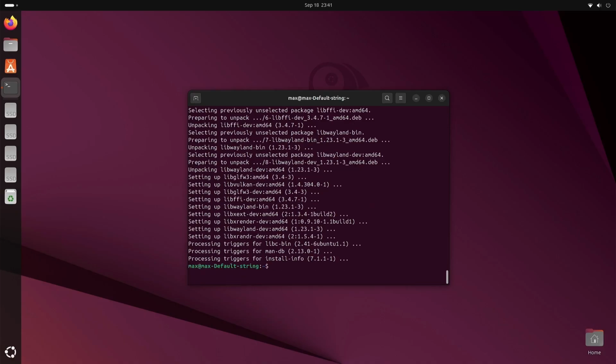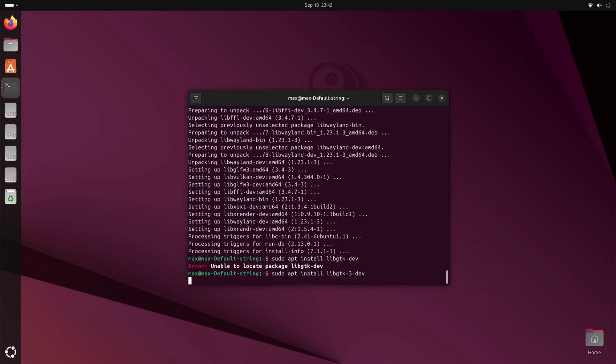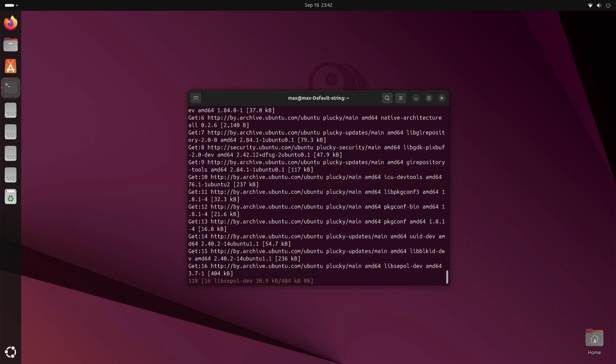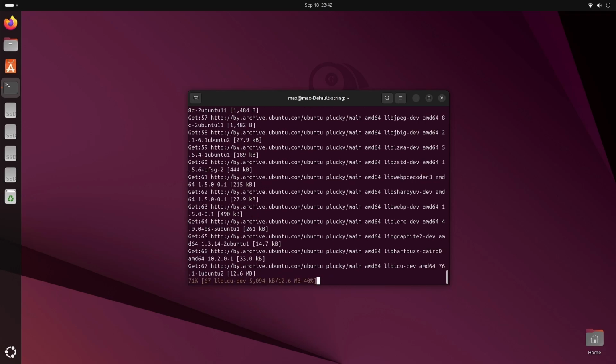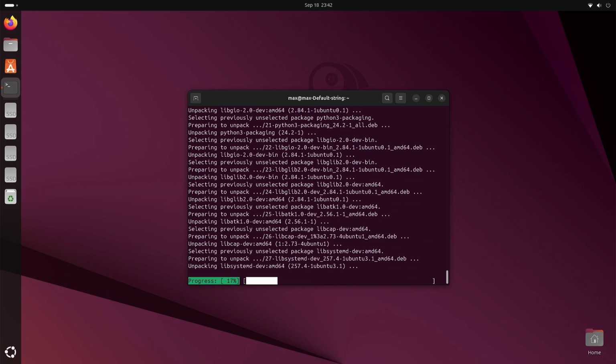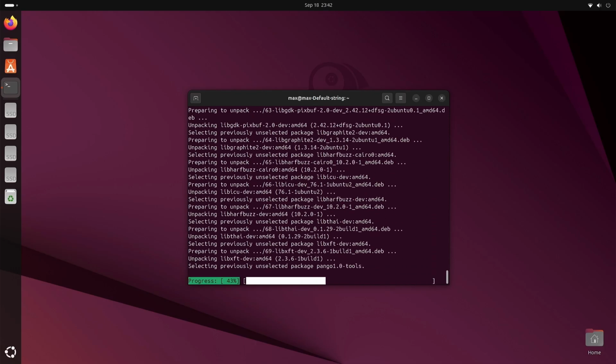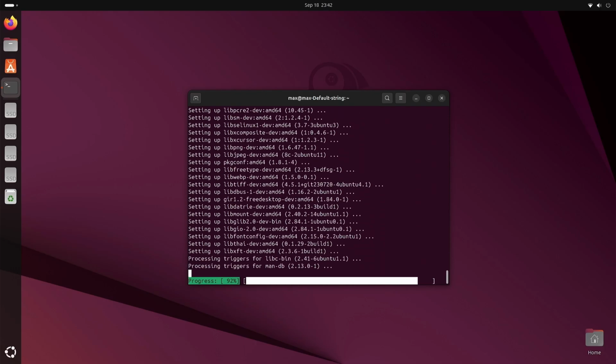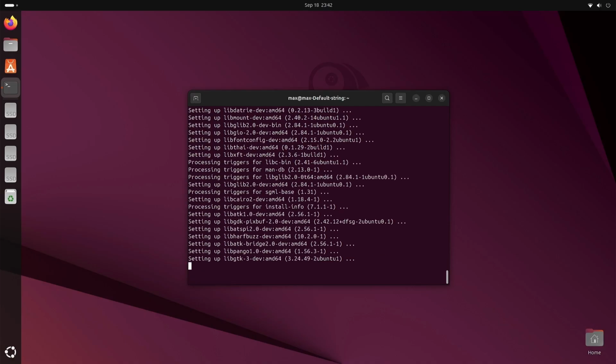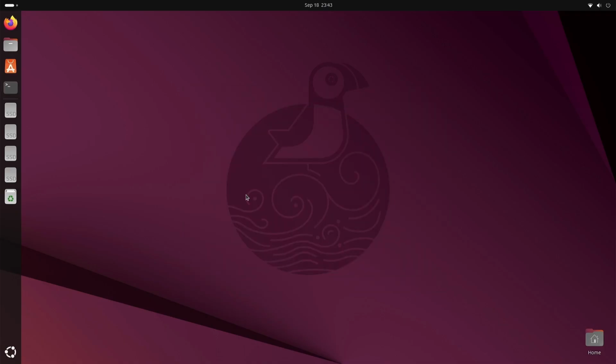And the last library we need is GTK. Sudo apt install libgtk-3-dev. GTK3, I think. GTK is a cross-platform UI library, which we need only for one reason: to show an error dialog if something goes wrong during execution. Well, this is it. Let's close the console.